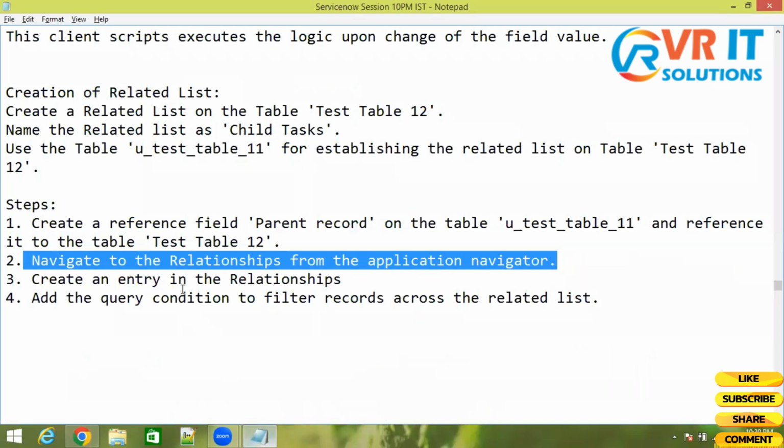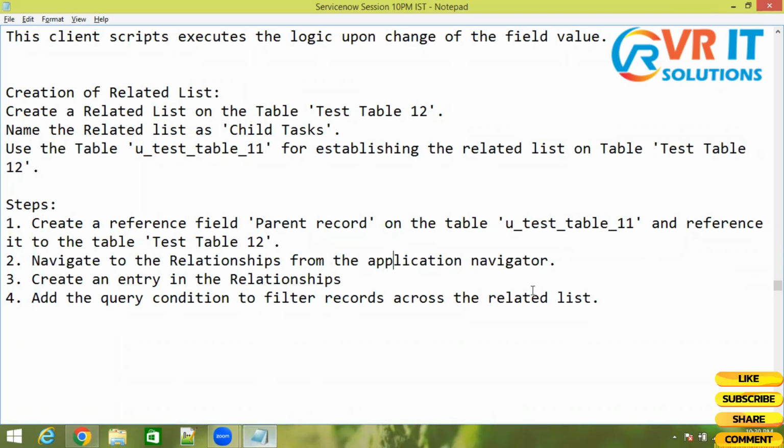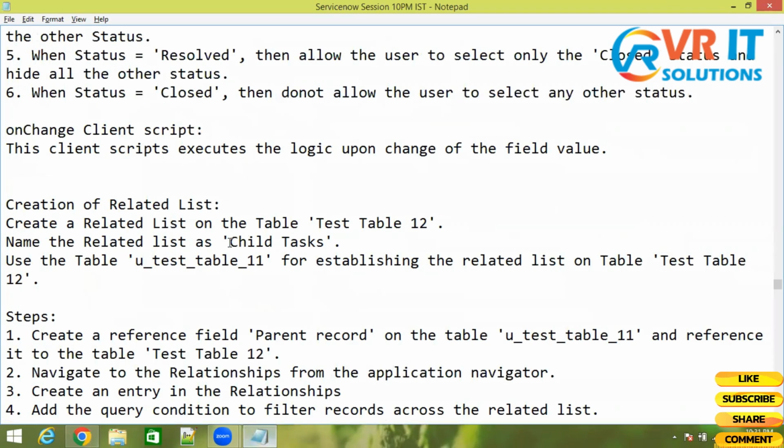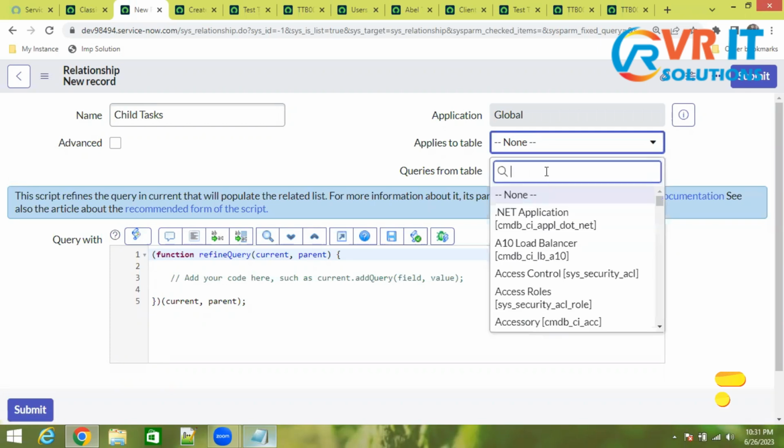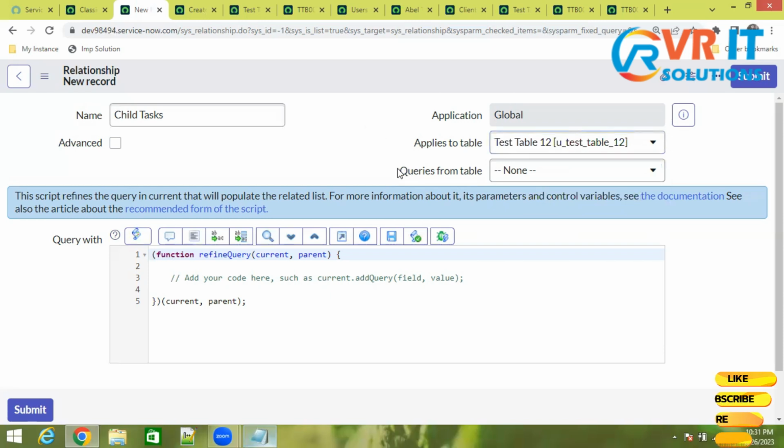So what should be the name of the related list? Give some name, child task, right? Child task, and applies on which table? So on which table we want to add the related list? So select the table here, applies to the table. That is test table 12. So this related list should be created on test table 12. So this is our table, and queries from which table? So from which table we want to filter or add the records? That is test table 11.